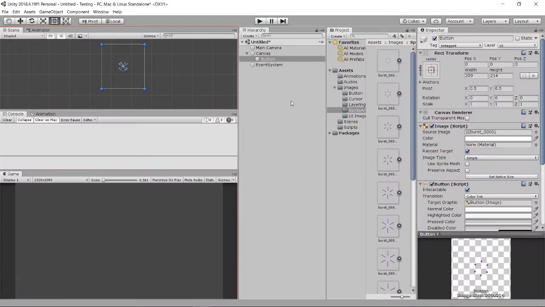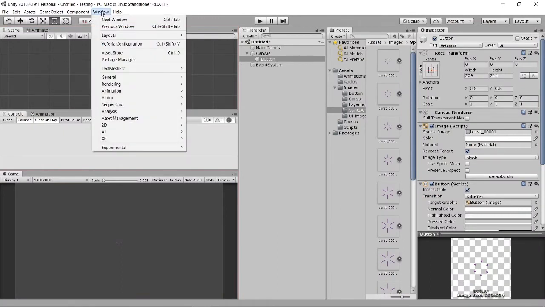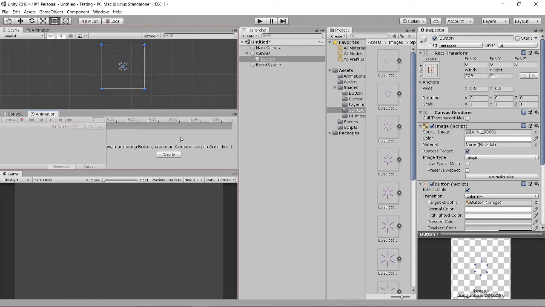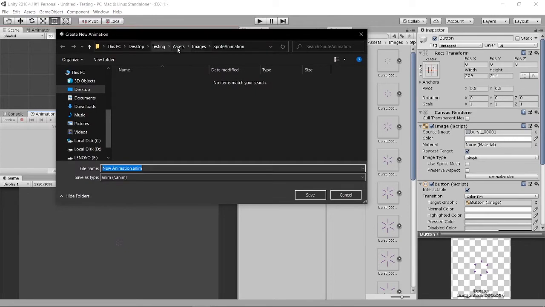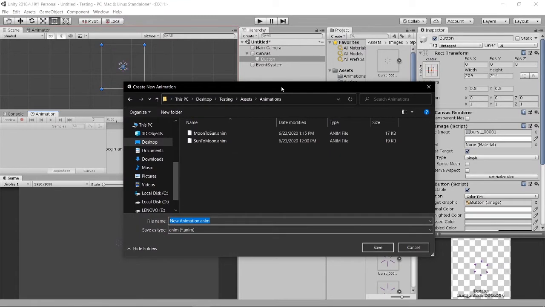Yep. Okay, so let's go to animation. You have to open the window called the animation window. When you open up this animation window, you will see this layout. To create the animation, you can create from here. Then normally I save in my animation folder. You can save it with any name. This one maybe I call it burst.